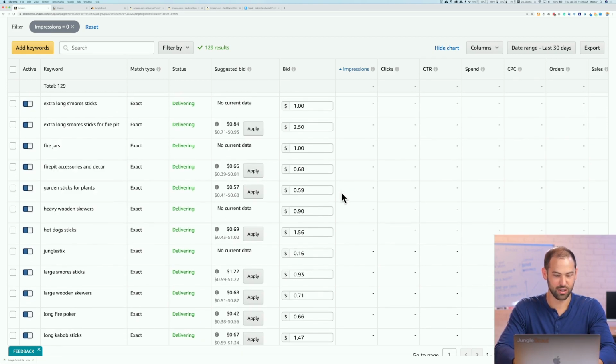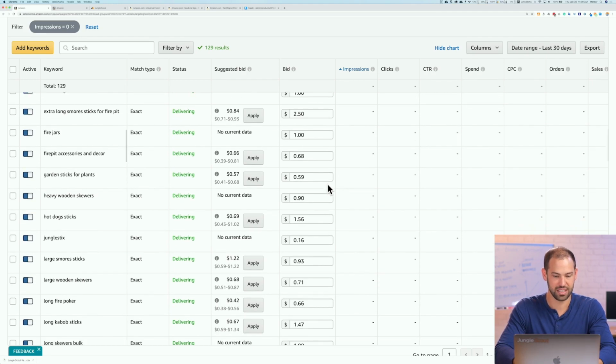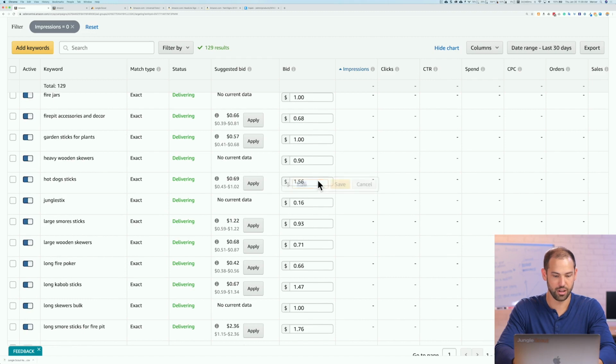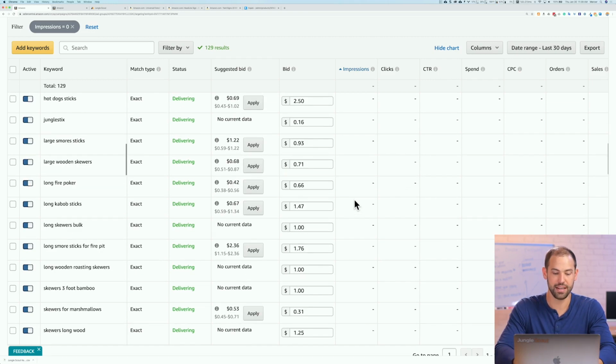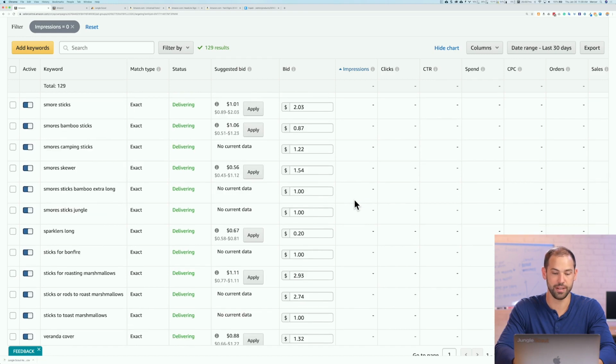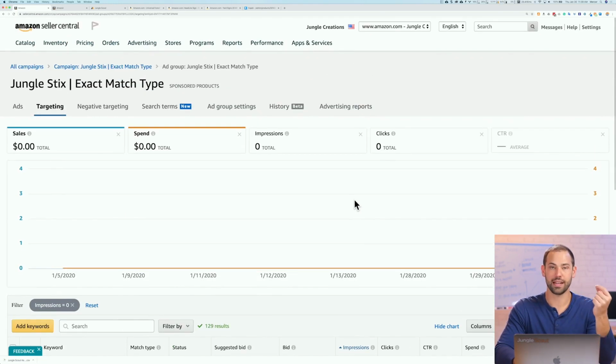Fire pit accessories and decor, yeah. Garden sticks, maybe we'll do a $1 bid there. And I could go down and continue to do this, all right? Now what you'll see is the items where you've increased the bid. Now it's going to be more likely when you check back a week or 2 from now that they've gotten impressions, because likely what's happening is your bids aren't high enough to beat out the other people in order to get impressions for it. I mean, that's option A.